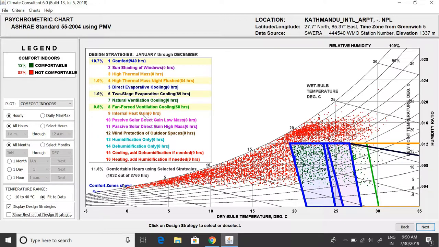And now we shall be moving to internal heat gain, which can also be referred to as insulation. Insulating the walls and the ceilings from the inside can help to reduce the unwanted heat losses during the cold season while limiting the unwanted heat gains during the summer season. Insulation, as we can see, provides a massive boost to the comfort hours.